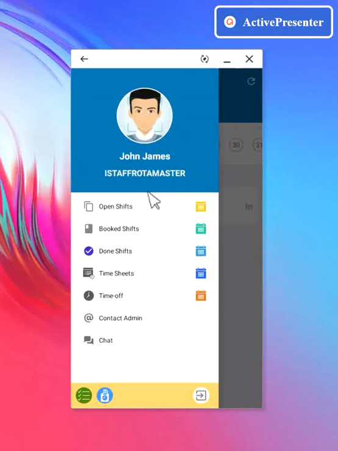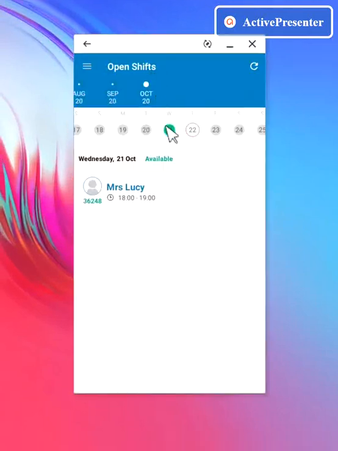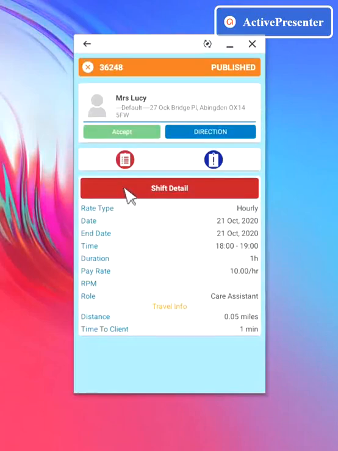Open shifts are published by the manager when no one has been assigned to the shift. Select to view the list. A list of open shifts will be available for the user to review the details. Click to open. Then click on accept to be booked for work if available for work at this time.